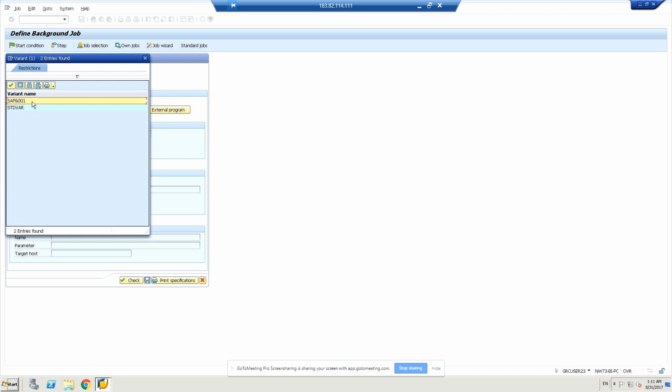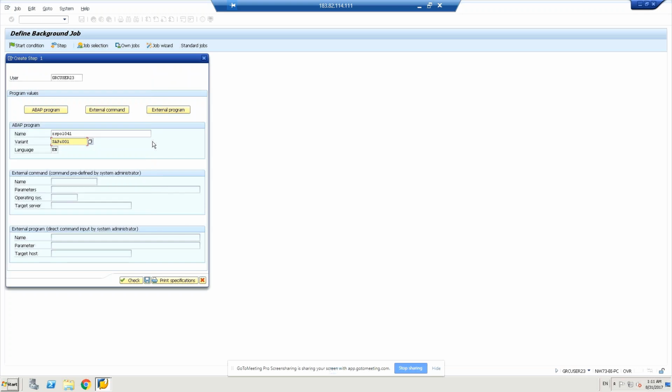Now I won't select anything. I don't have any restriction. You are the web developer, you are the business consultant, now you can take anything. Okay. Select any one variant name. So at a time only one program will be defined. Click OK button.